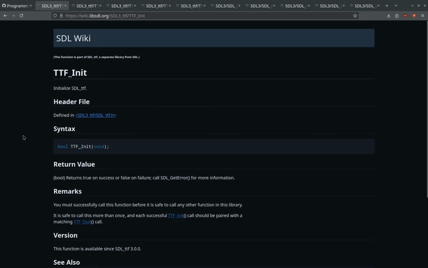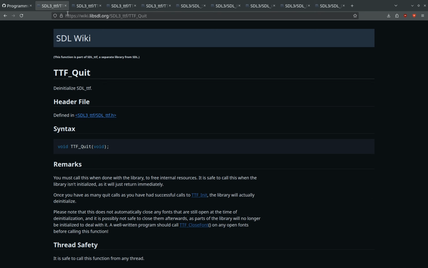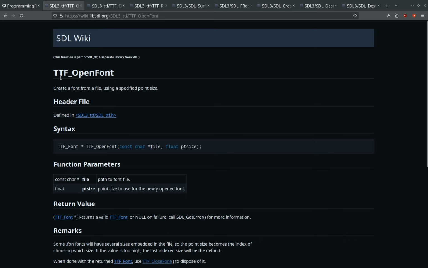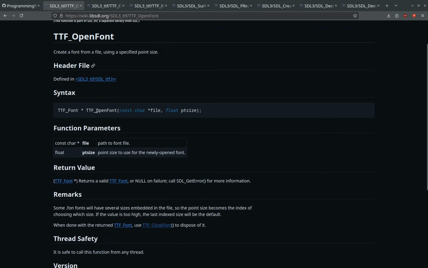So this is just giving us access to the good TTF stuff. This is to make sure it's all cleaned up. So we do need to create a font now. Before we create any surfaces that use the font, we first need to create a font. So this is TTF open font. It returns a pointer to a font. So this is very much like returning a pointer to a window or a renderer or a texture. This is returning a pointer to a font.